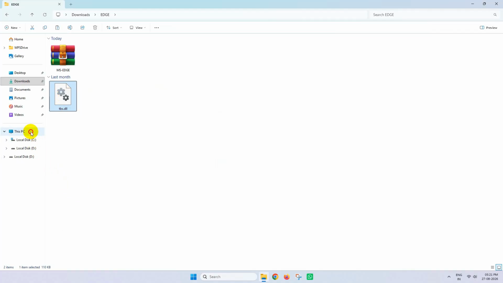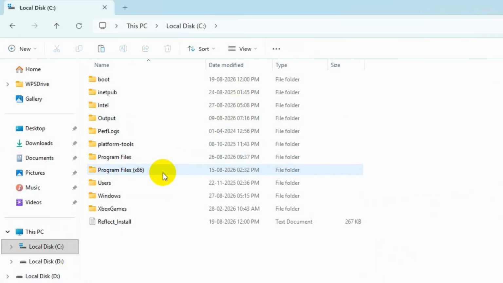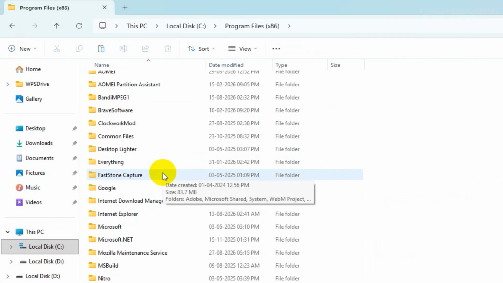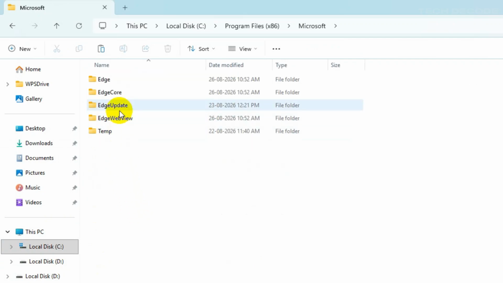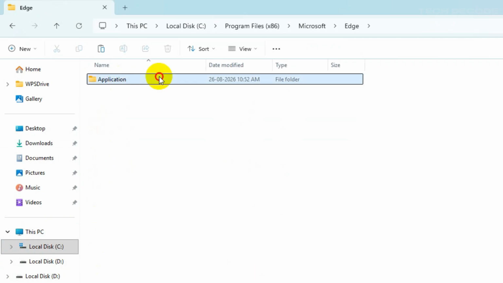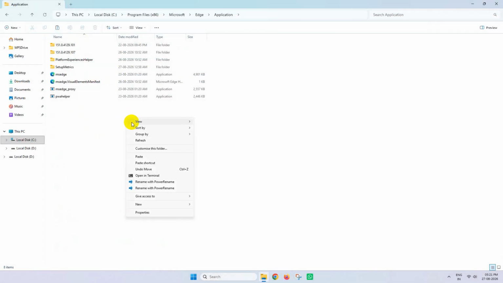Go to This PC, C drive, Program Files (x86) folder. Then go to the Microsoft folder. Then go to the Edge folder, Application folder, and simply paste that copied file here.